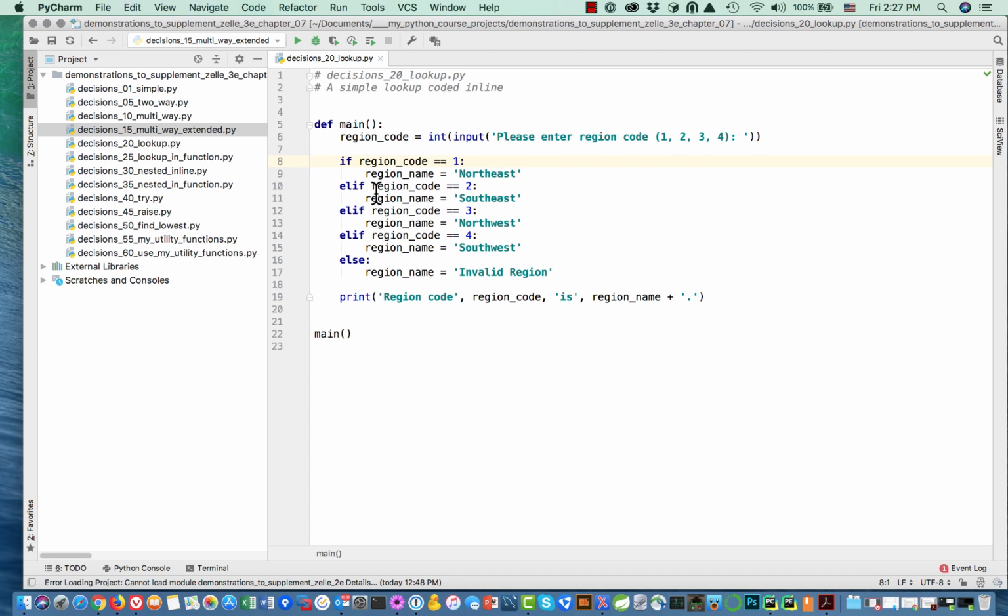So we say, if region code equals 1, then we say that the region name is equal to northeast. Else if it's equal to 2, southeast. Else if it's equal to 3, northwest. Else if it's equal to 4, southwest. Else, and here's where it's really important to have the else, it's invalid.